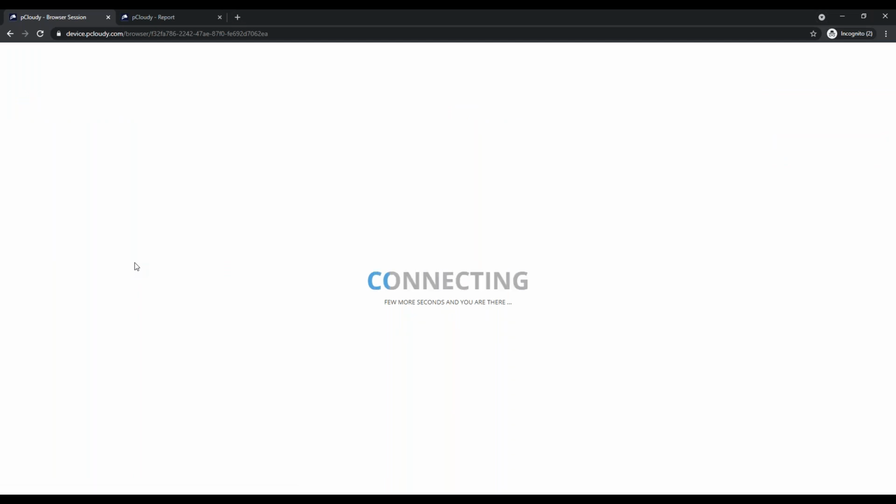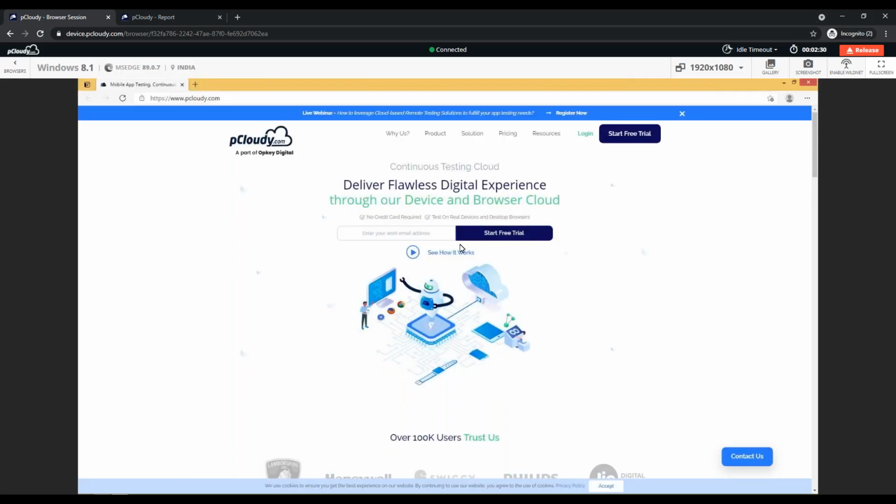The interaction page is pretty similar to what we have seen in the case of devices. Now the default browser, Microsoft Edge 89.0.7, is available from the India location. It can also be opened from the US location, as we mentioned. And this will be the default page which we have seen.